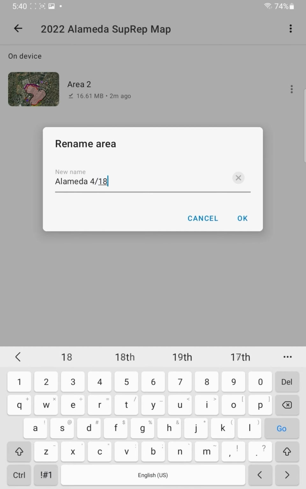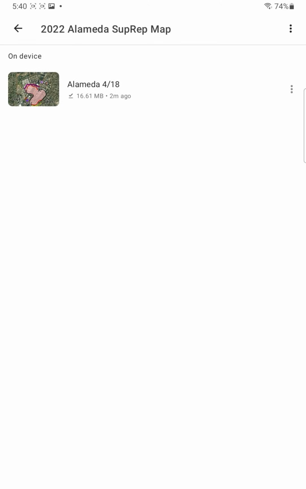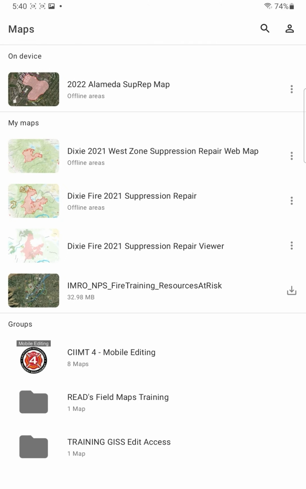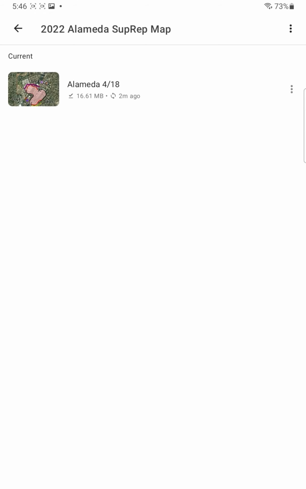Next, tap the arrow at the top left to return to the home page. This completes the steps required for downloading the incident web map before going into the field. Now let's open the map.